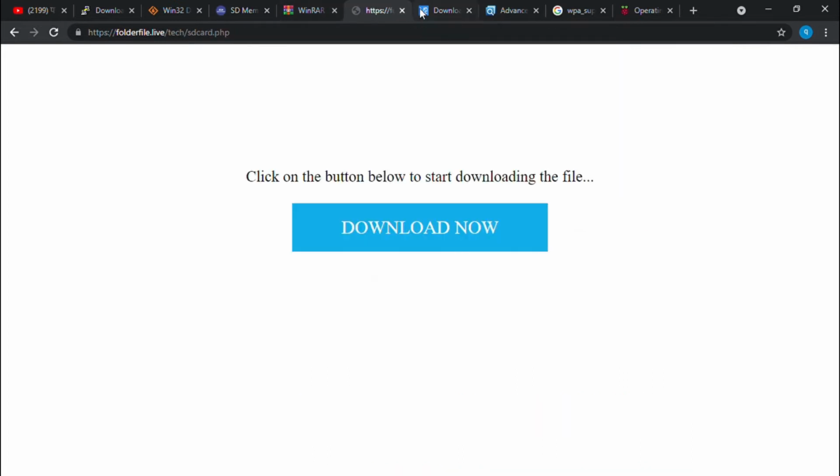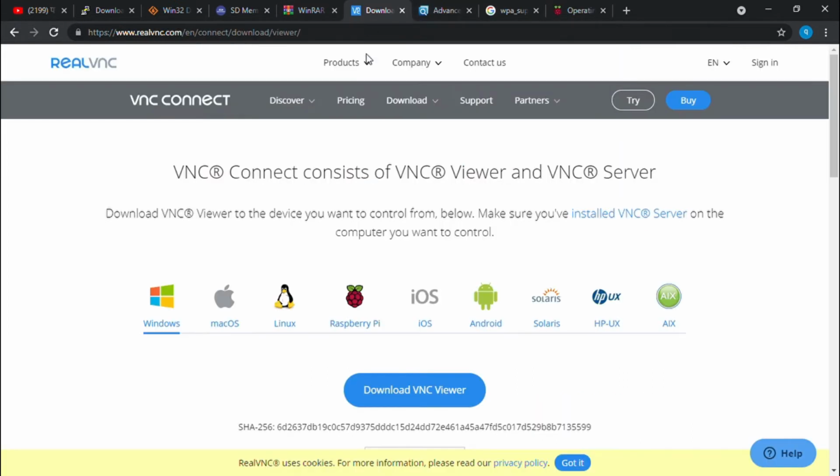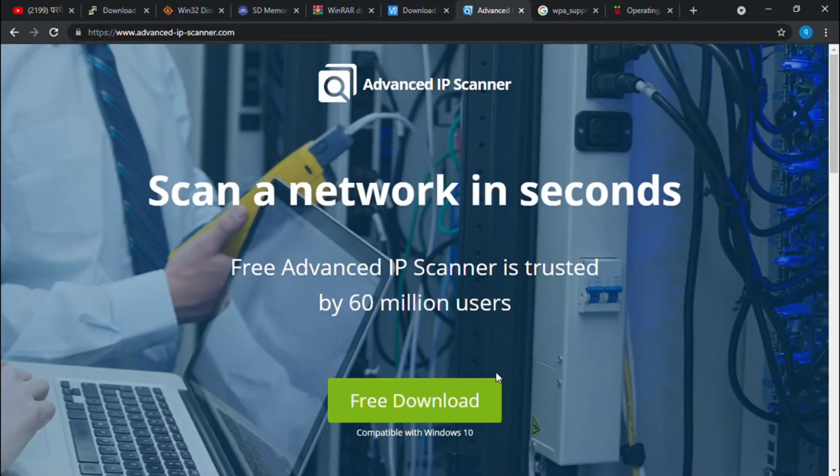After that, the real VNC Viewer. I have already given the link in the description. Just click on this and it will open this page, and click on download VNC Viewer. It will start downloading automatically. After that, Advanced IP Scanner. The links are already provided in the description. Just click on free download and it will start downloading.